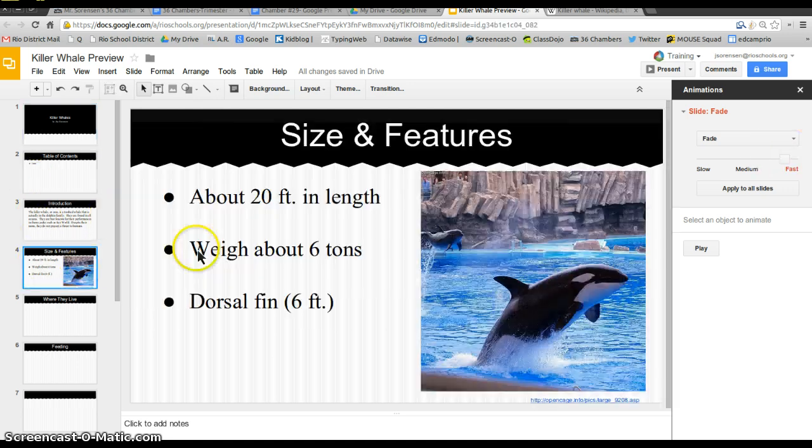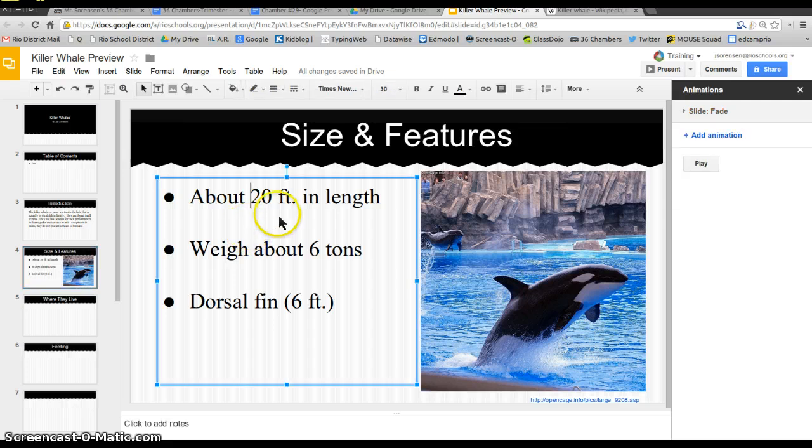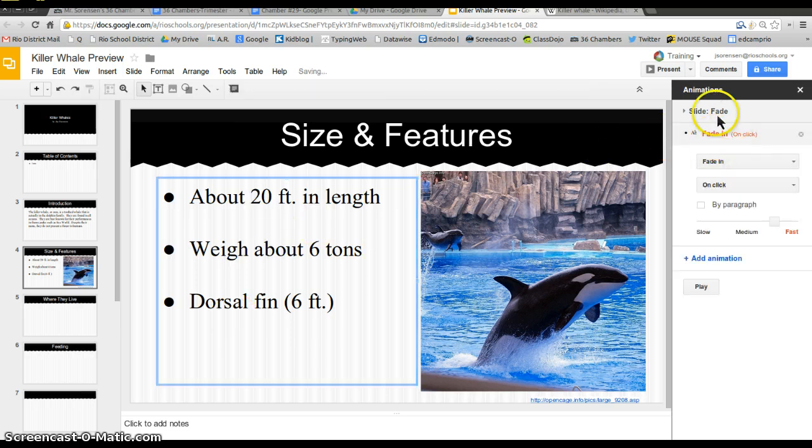If you have one that has bullet points like this one, if you wanted them to come in one at a time, you would click on the text box and then click Add Animation. So it's fading into the slide, but the actual text in it, maybe I want it to fly in when I click, and I would check by paragraph. So by each of these it will come in. So I'll show you what that looks like.